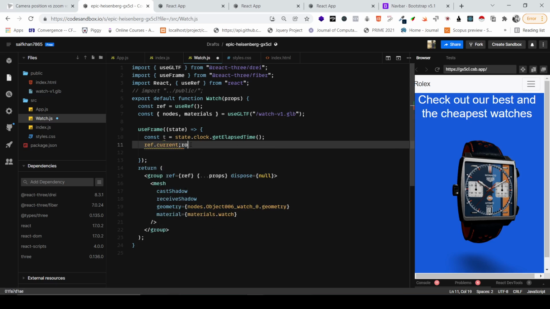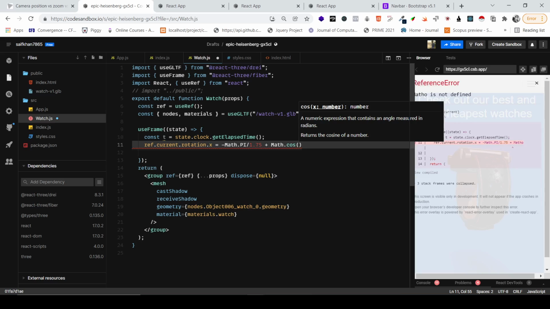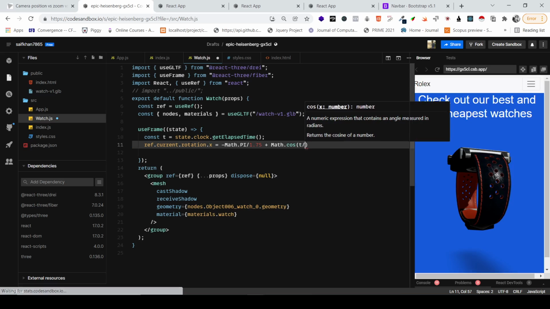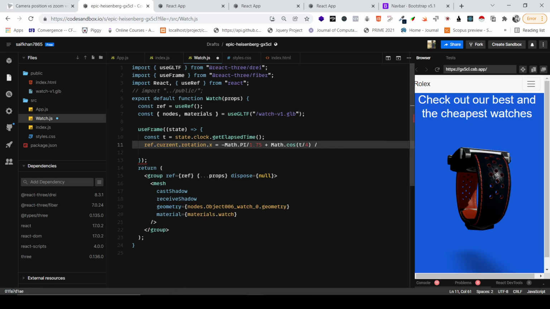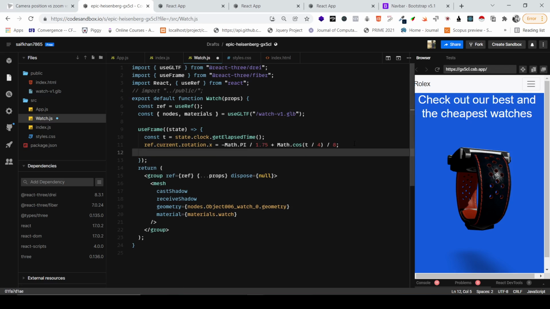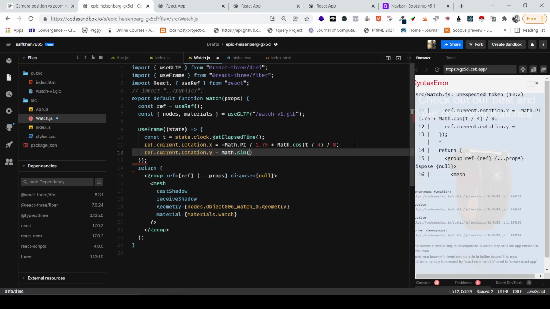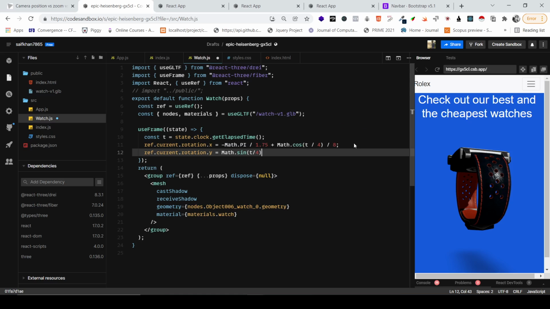Ref.current.rotation.x is equal to minus Math.PI divided by 1.75, plus Math.cos, and inside this we need to pass t divided by 4, divided by 8. I guess this is what we have to do for this rotation. And we need to write ref.current.rotation.y is equal to Math.sin of t divided by 4 and divided by 8.